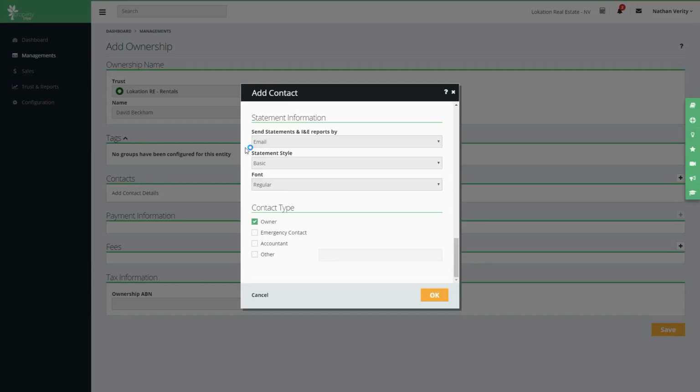There are two different statement styles you can choose from, either basic or one property per page. By selecting one property per page, all properties will display on different pages. This is ideal if an owner wants all of his properties on separate pages. However, you can have it all based on one page by selecting basic. And you can choose whether that is regular or large font from the statement.